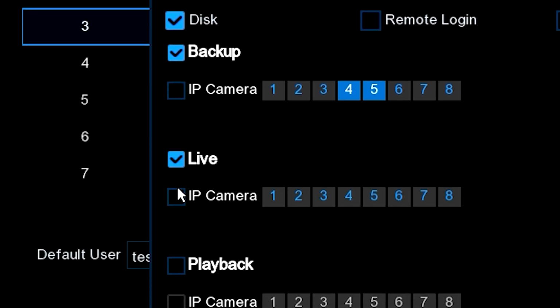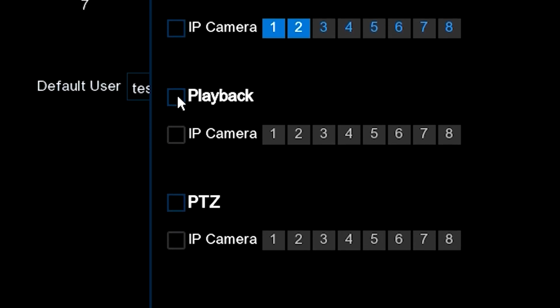This is how they view the live cameras. Again, you can give them permission to view all the cameras or just some of those. And then under the playback area, you can allow them permission to play back from certain cameras or all of them. Again, all is by checking the checkbox, and then just clicking the cameras you want will allow you just to give them permissions to those cameras.